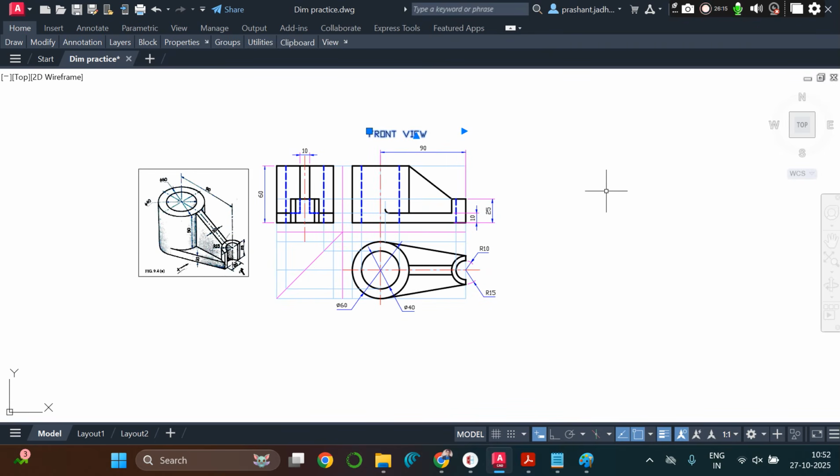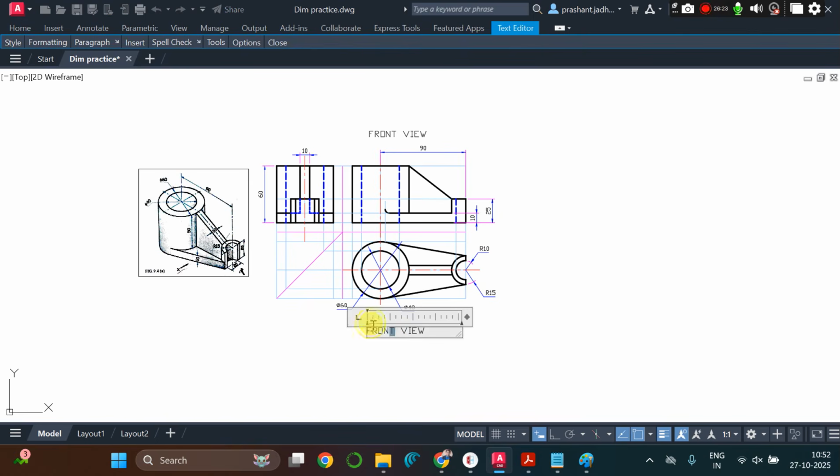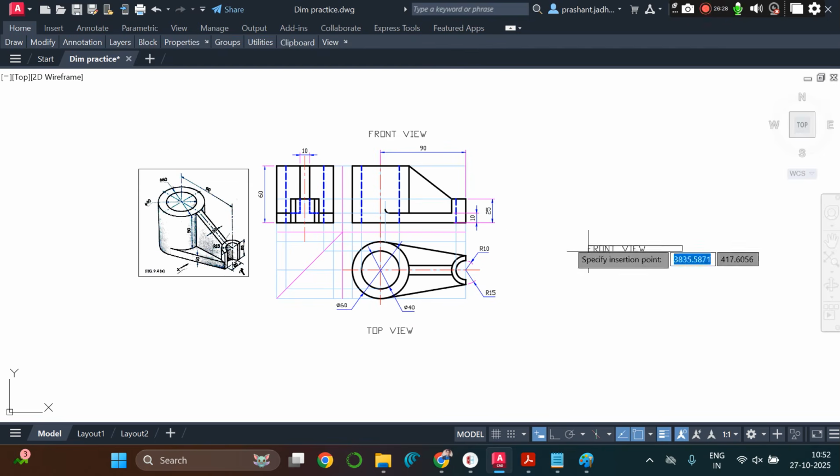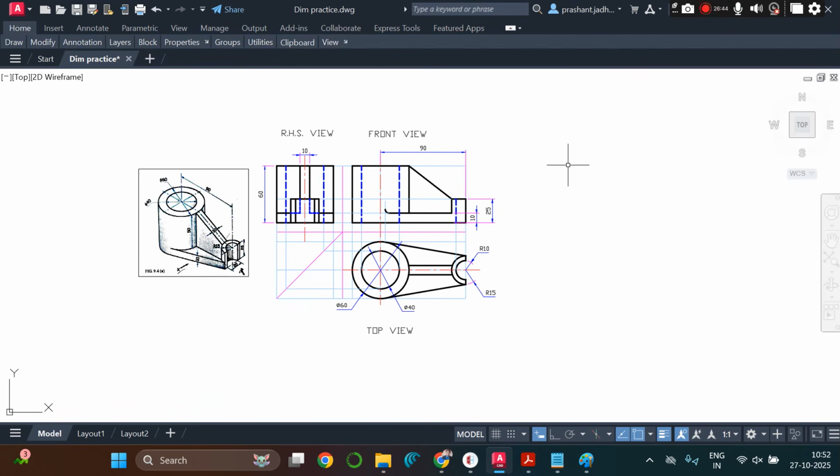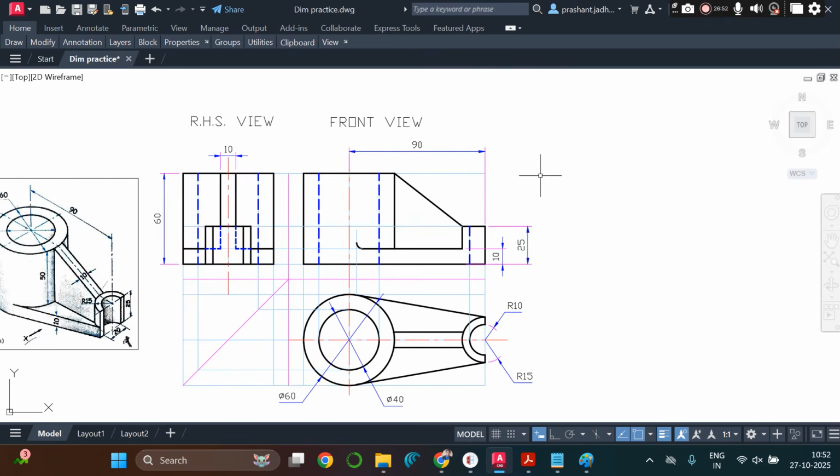Now you can select it, do Control C, Control V, that is copy paste, put it here. So now you don't need to use this command again. Type top view. Again, if you do Control V, it will appear here. Now this is right hand side view. So you can write R.H.S. view. Okay. So this is done. So this much is required to draw.